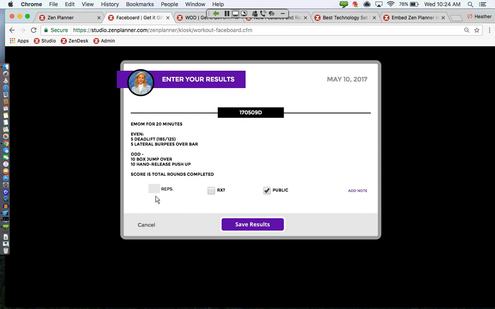So if she comes in here and she does all 20 reps, she doesn't do it RX. She does want this to be public. RX means that she performed the workout as prescribed. If that's not a feature that you use at your gym, unfortunately we don't have a way to remove that. You'll just have to have your members ignore that.